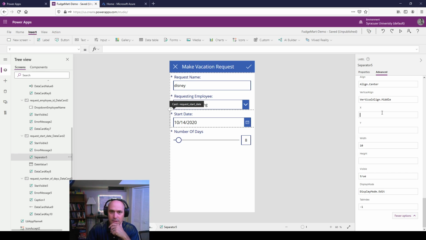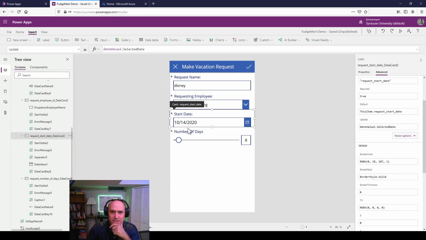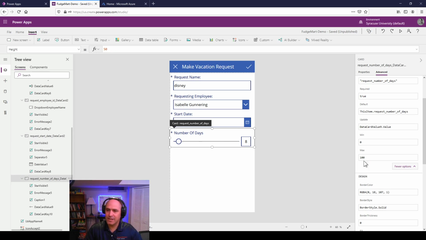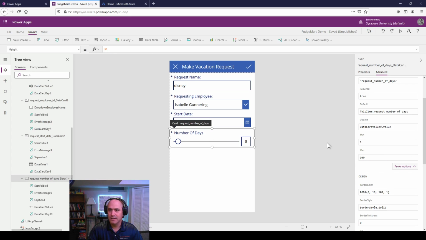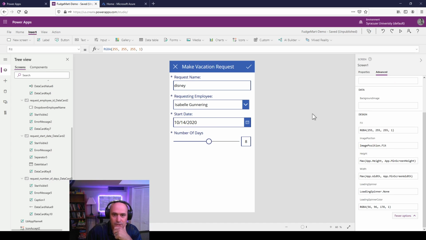All right, let me fix this little bugger there. It needs to be a little bigger. There we go. And let's fix this slider here. So the slider, it has a min and a max, right? So the minimum vacation days is 1, and then let's say the maximum vacation you can take is 14. So I'm going to make this max like 14. And these min and max, they can be expressions. They don't have to be numbers. They could be some lookup if you want. It's really kind of cool.